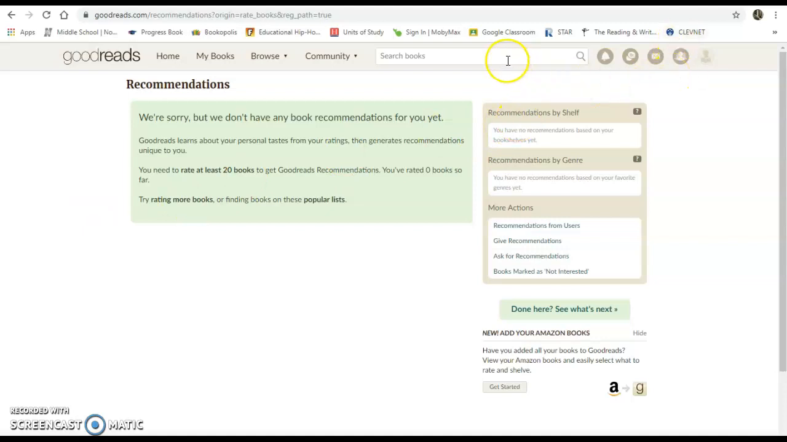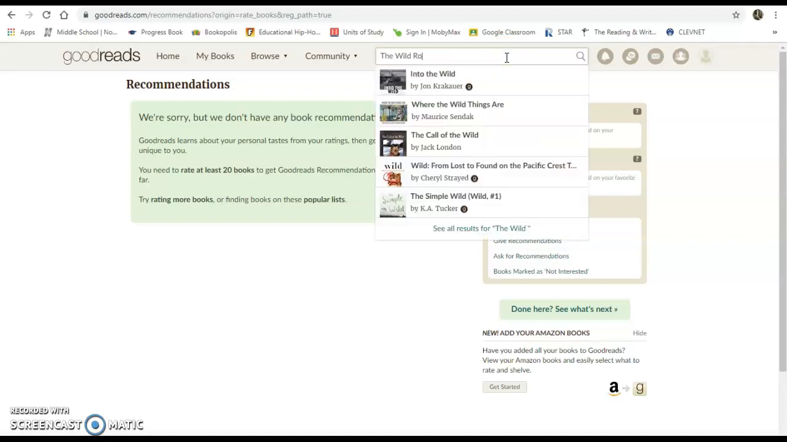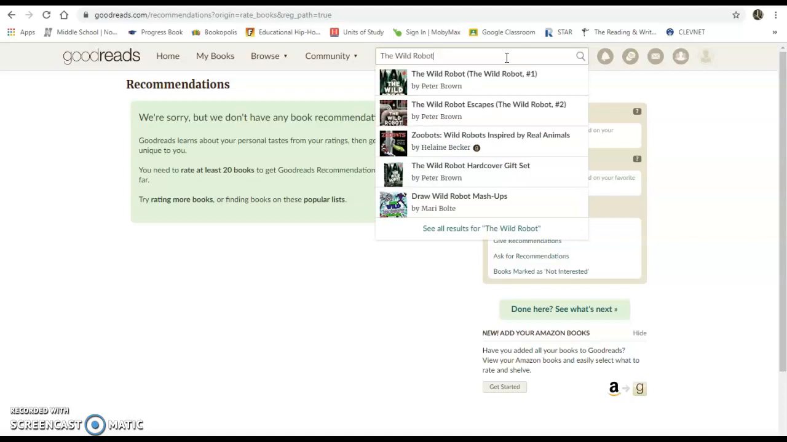What we want to do right now is add at least the book you're currently reading. So I'm currently reading Wild Robot. So I'd search in my title here. I click this book.